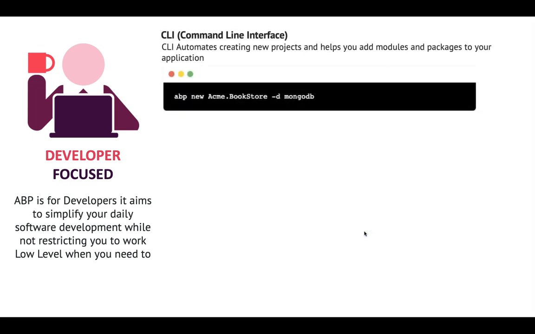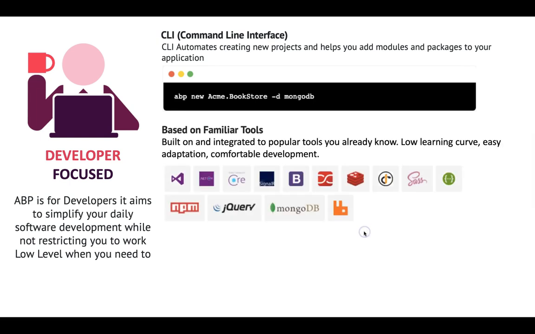ABP offers you a command line interface, CLI, to automate creating new projects and helps you to add modules and packages to your applications. The CLI also helps you update the ABP components when new versions of the ABP framework are released. Built on and integrated to popular tools you already know, it has a low learning curve, easily adaptable, and offers you to focus on developing your software solution.